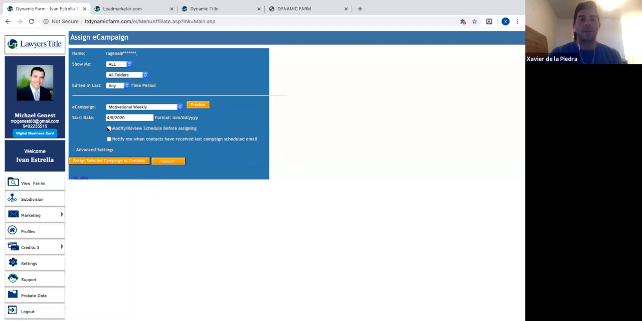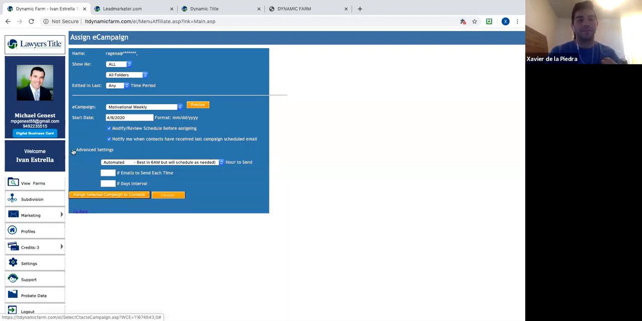Two things that I always look at: modify or review schedule before assigning, and notify me when the contacts have received their last scheduled email. I always do that because A, I want to know when people have been taken off of an email campaign so I can put them on another one, and B, if I need to modify something before it gets sent out, I want to make sure I do that. Then there are some advanced settings here.